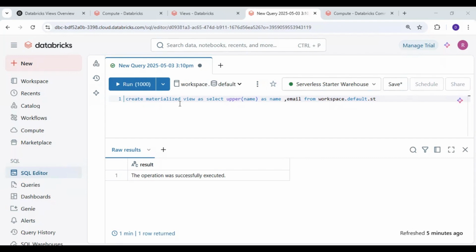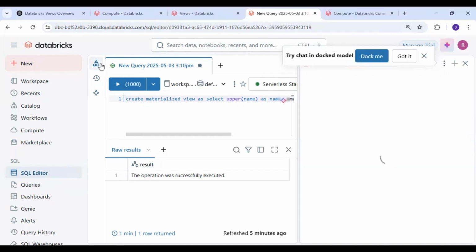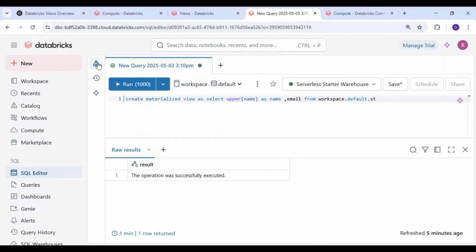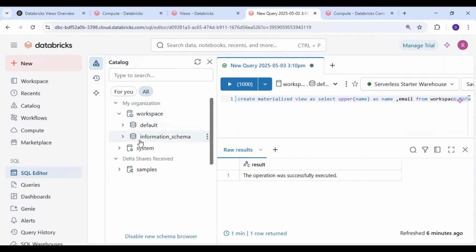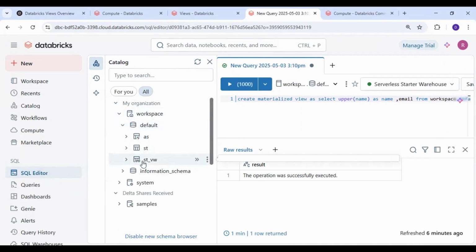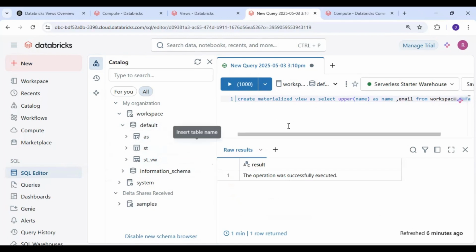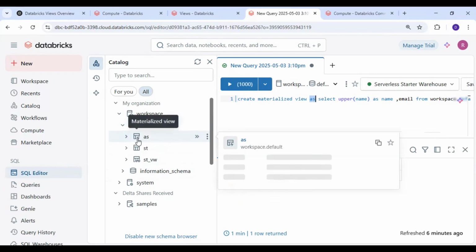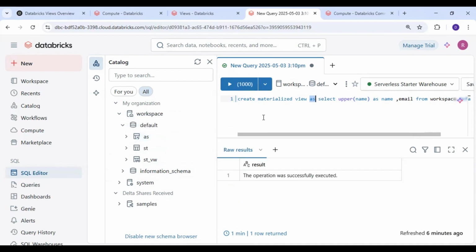Are the materialized views stored under here? In the catalog, let us check through. You can see that we do have... what's the name I have given? I didn't give a name. So it became AS, right? With create materialized view, I should give the name here and then say alias. So this is our materialized view. You can observe here, the materialized view is created.